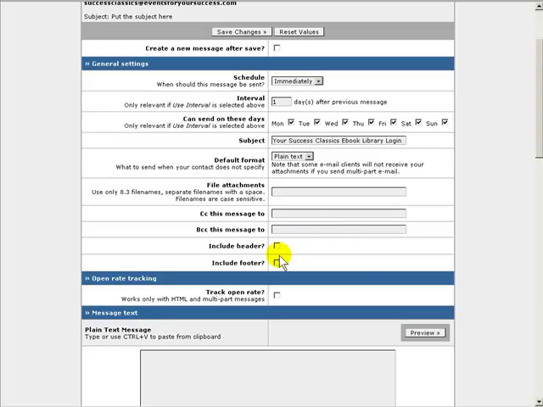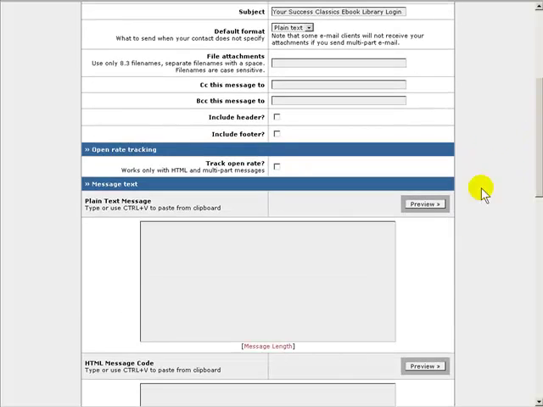We can also include a header and footer. Those headers and footers would be detailed in your setup of the autoresponder under page setup. So for the moment we're just going to leave those off. Track open rate, I normally like to do that. Can only be done with HTML and multi-part, so in hindsight let's change that back to HTML. So let's pop a message in here.